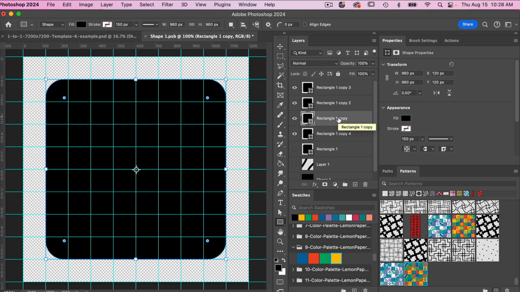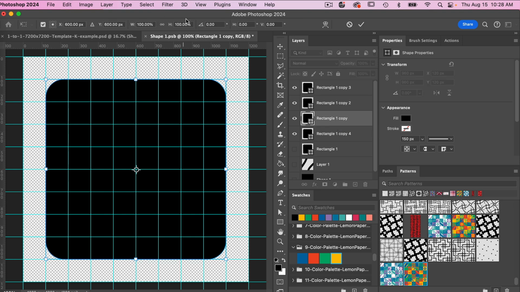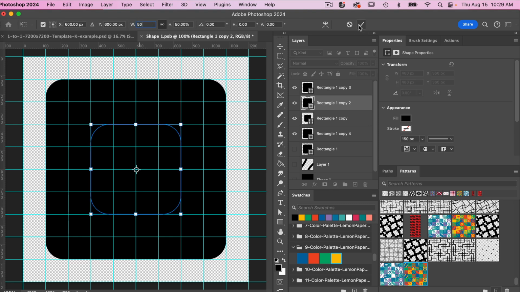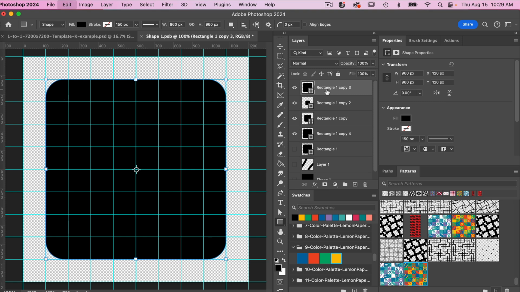On this third layer, I'm going to change the scale, Command or Control T, and I want this one to be 75%. So we'll make sure this is selected. We're going to go 75% here. With this one, Command or Control T, I'm going to go 50%. And then the smallest one, Command or Control T, I'm going to go 25%.